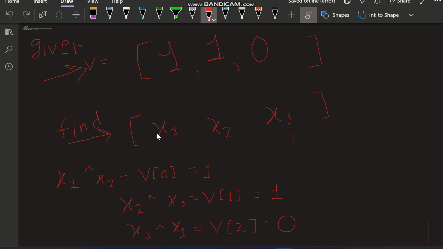Basically what they are asking in the question is whether there is any possible array, any possible values of x1, x2 or x3 for this given array. Our task is just to return true or false. If it is possible to find this array, we return true, otherwise we return false. So this is the problem statement. First of all, understand the problem statement, then we will analyze the solution or approach. I hope you are able to understand the problem statement.